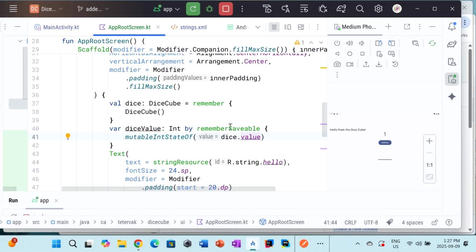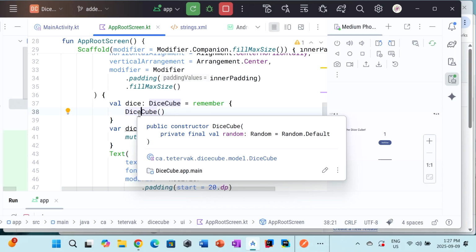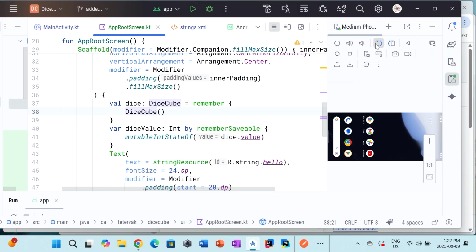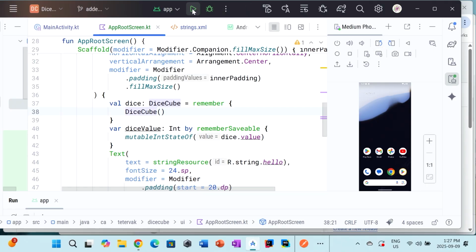Okay. I cannot make it savable because I need to customize this class to make it savable. It is just a little extra work. So let's try. Hopefully it will work. If not, okay, at least we tried. So let's put it back, run.